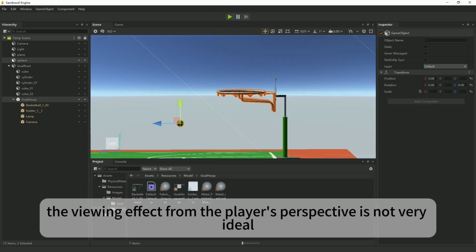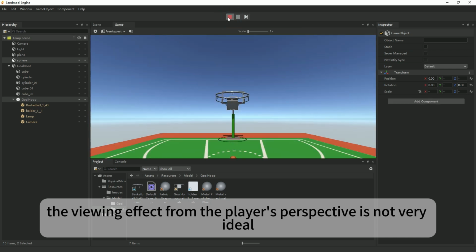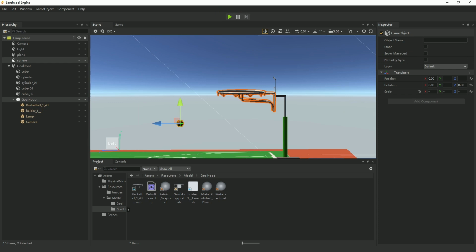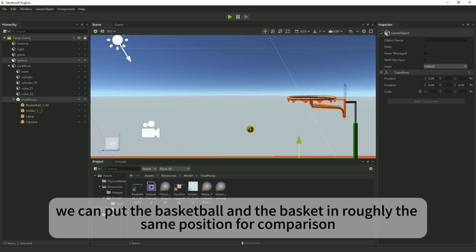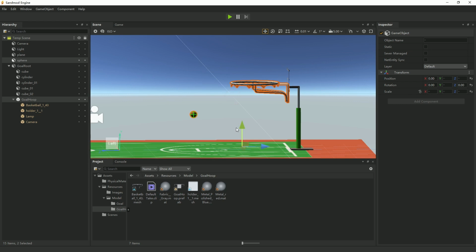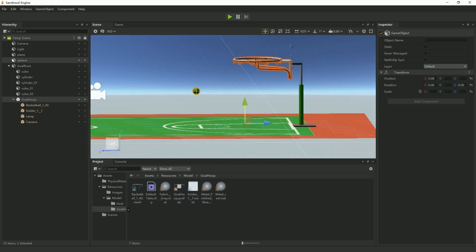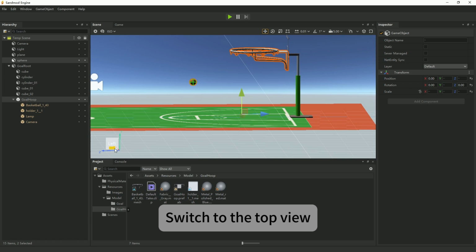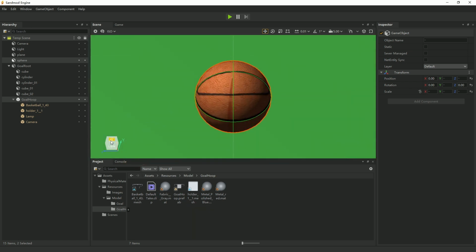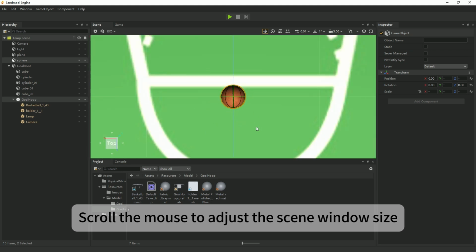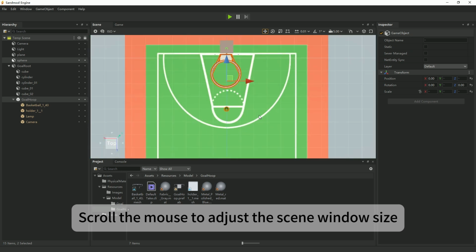When running, the viewing effect from the player's perspective is not very ideal. So, we can put the basketball and the basket in roughly the same position for comparison. Switch to the top view. Scroll the mouse to adjust the scene window size.